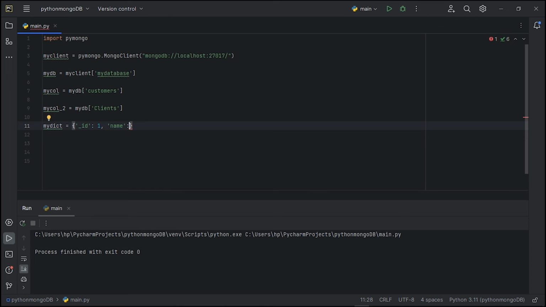You say name, and then the name itself, perhaps let me say Nehemiah Wekesa, and then you separate with a comma first of all, and then for the address part, I can just say perhaps Nairobi, Kenya, like that. And then let me just do the same for the second dictionary.